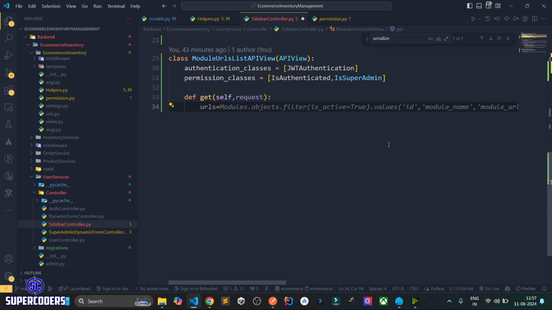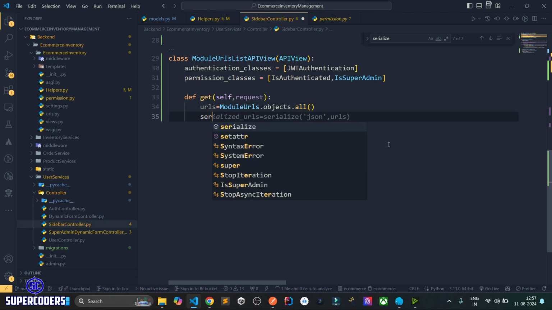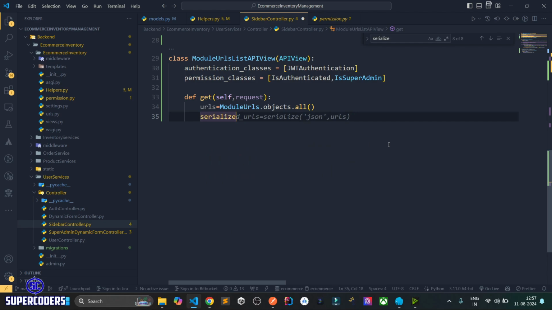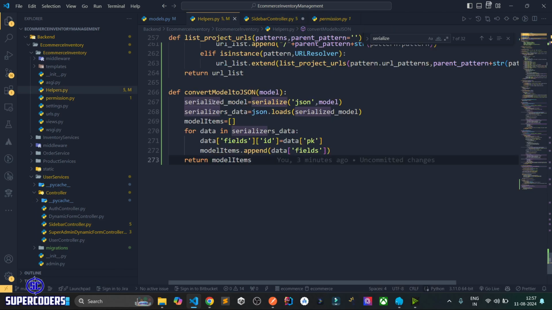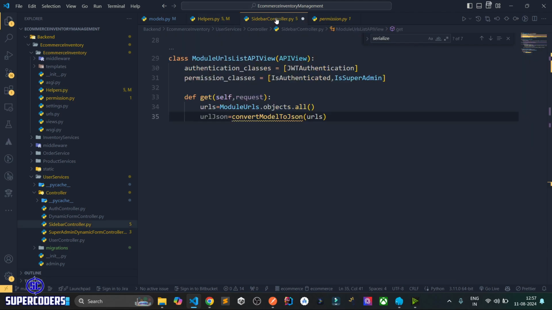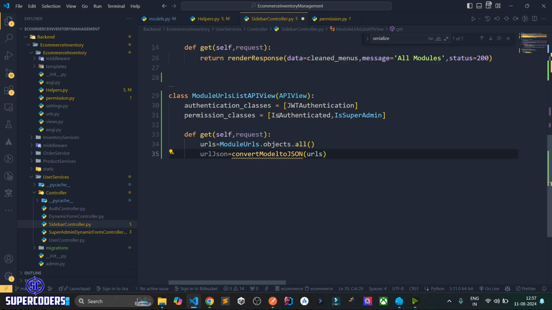So here I'm fetching all the URLs for the module URLs. So module URLs imported dot context dot all. Then after that, serialize URLs, or you can say URL JSON equal to convert model to JSON. Let's repeat the method. Okay, paste it, import it.